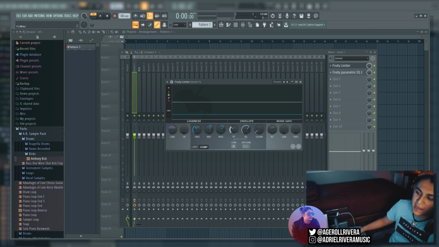Next what we have is attack. Now what attack means is how much time it takes for the compressor to kick in after the audio has been initially input into the compressor. So if I have an attack of 5 milliseconds, once the audio is run into the compressor, it'll take 5 milliseconds for the compressor to actually affect the audio.